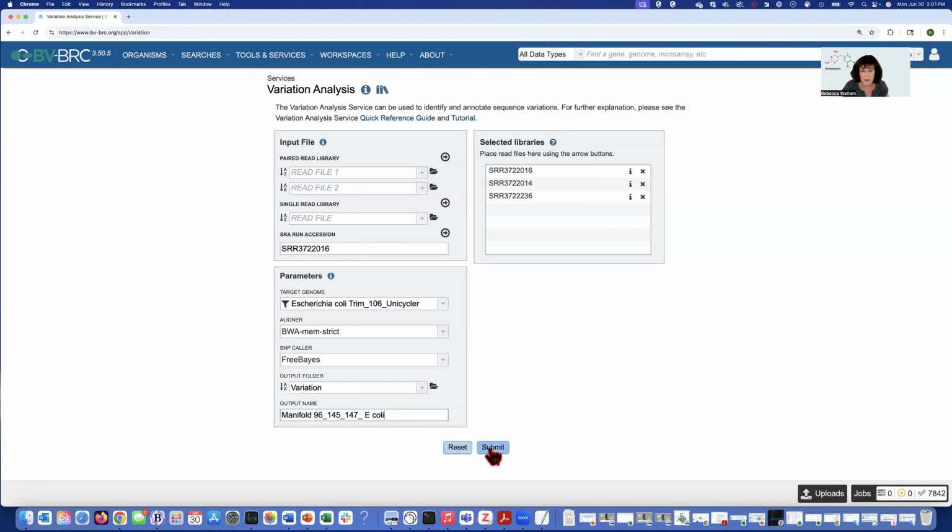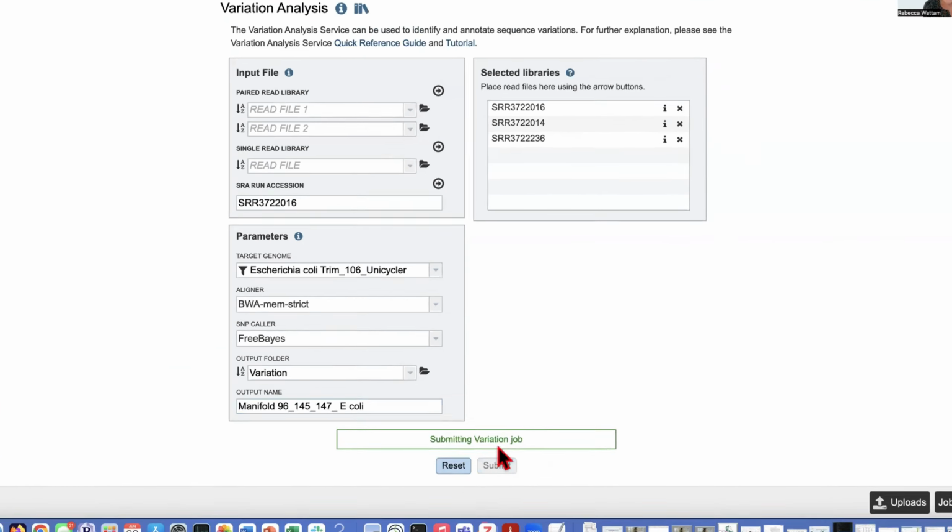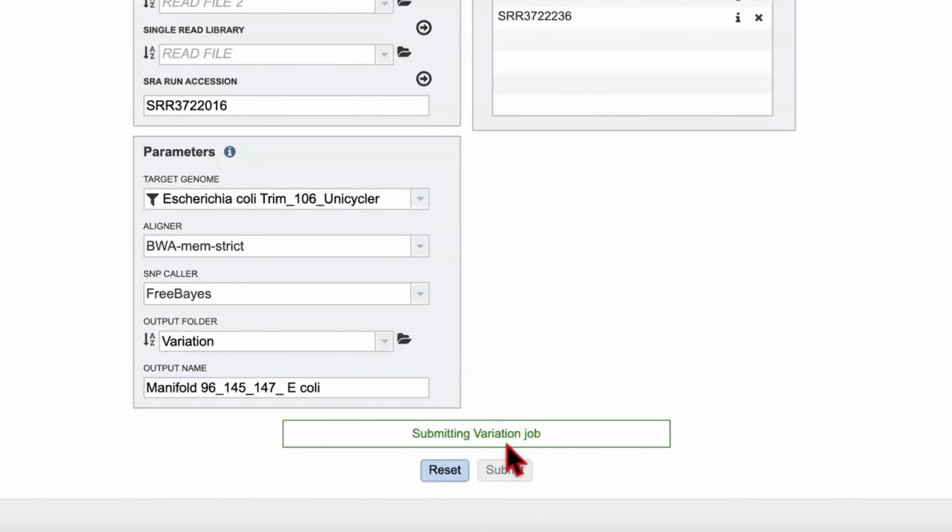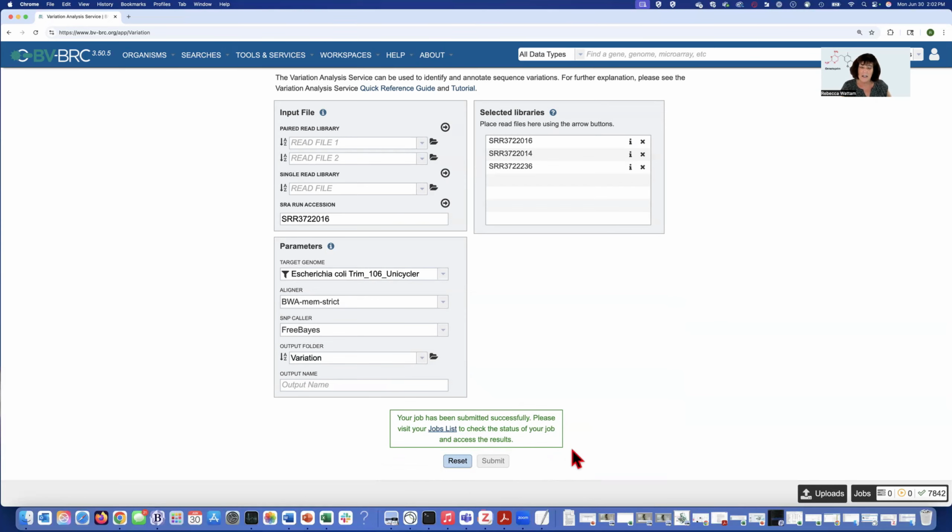The button is blue, we can submit. So let's do that. Now don't leave. It says it's submitting the job. Don't do anything until you can see that the job is successfully here. So it's been submitted successfully, and it's going to take a while. But in the next video, we'll look at the results. So I'll see you there.